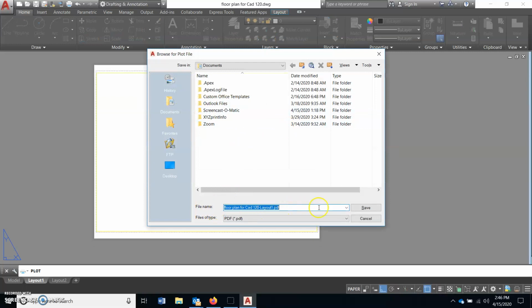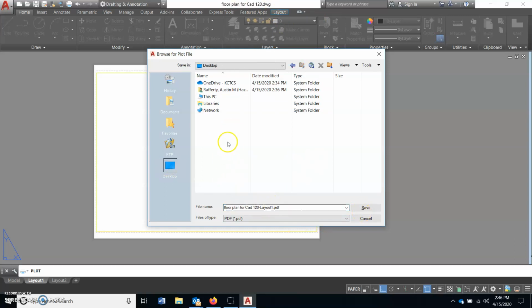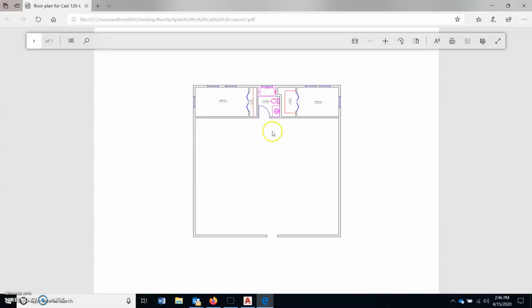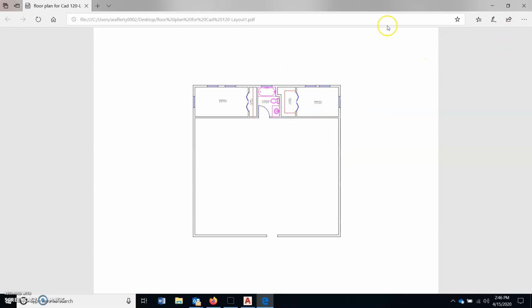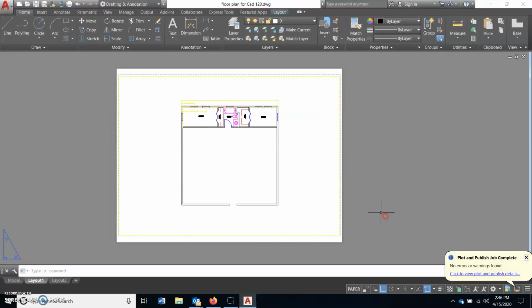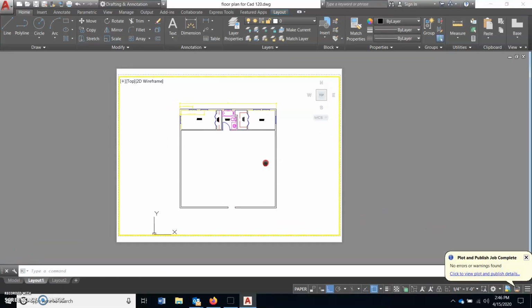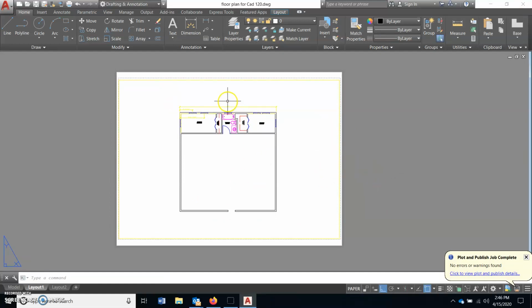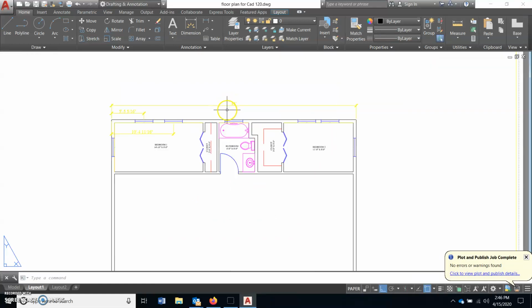When you hit plot, it's going to tell you to save it, and it should be the same as your drawing name, which is fine. Save it somewhere you know. This one I'm just going to save to my desktop. Hit save, and right there is my PDF. Again, you'll want to make sure it's centered. You'll want to make sure everything looks good. Make sure I can read everything.